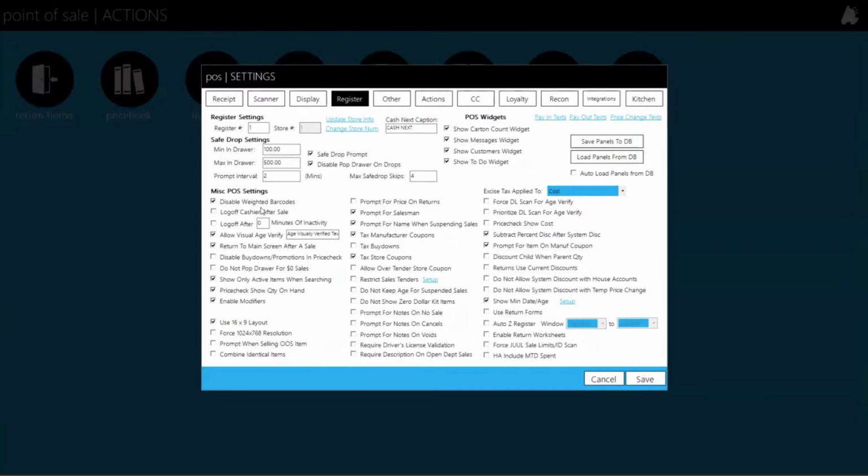And then below this, we'll have all of our miscellaneous POS settings. So disable weighted barcodes: if that's set to true, then the system will not read weighted barcodes, as in they won't pull the retail price from the barcode itself. Those follow a numbering scheme. If the barcode starts with a 2, then that tells the system that it's a weighted barcode and to pull the price from the UPC itself.